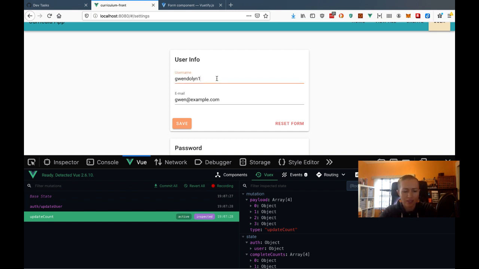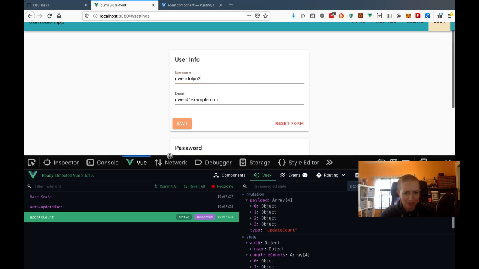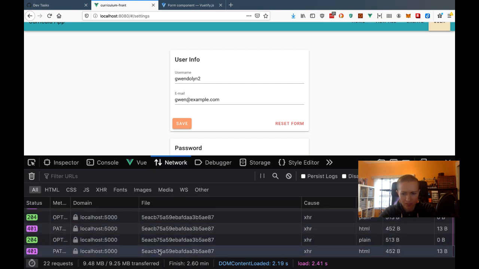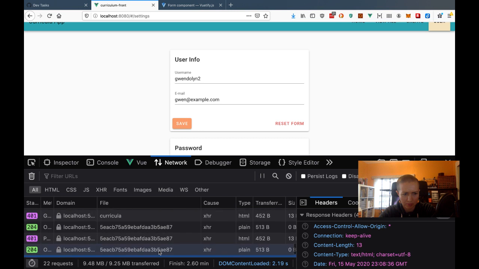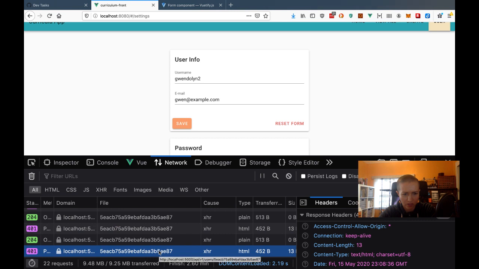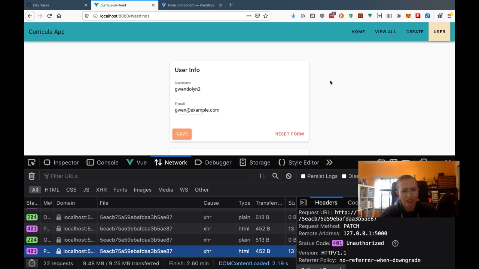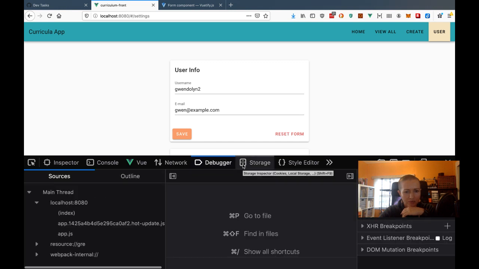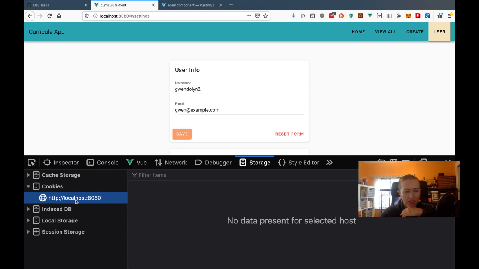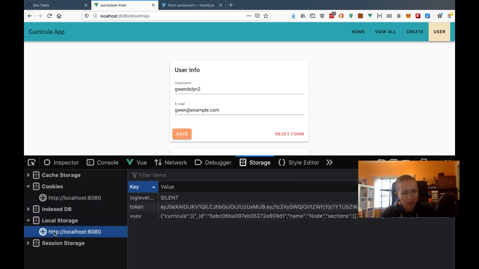Why? Let me try it again. Save, okay. Oh, now it's giving me 401, saying I have an invalid token because I logged out and it's not... Is it not giving me a token again? So I messed up something in my auth.